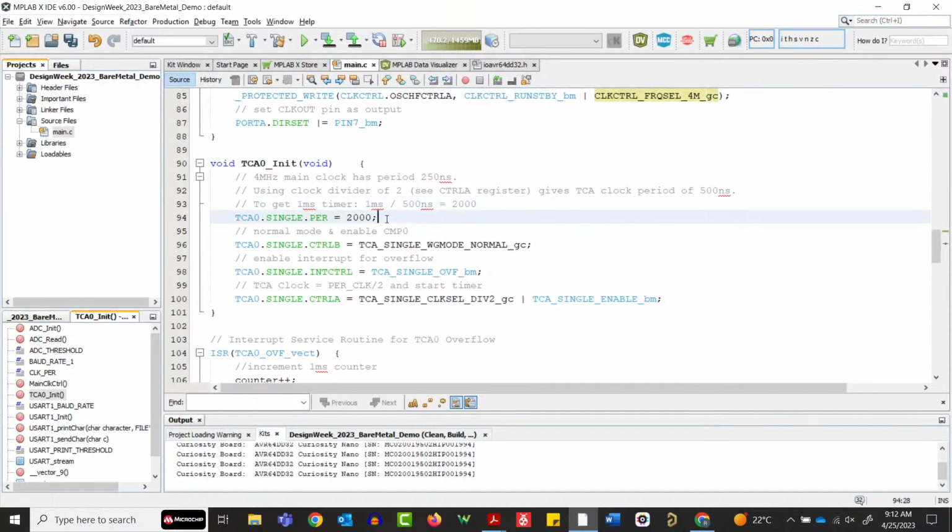And so we actually write that to the period register. I set it up in my normal mode. I set up an overflow because I'm using interrupts that trigger every 1 millisecond. And the final thing is I set up the clock select, which I mentioned before was divided by 2, and I enable it. And just to show you, we have this macro here, single clock select div2 underscore GC, which stands for group configuration.